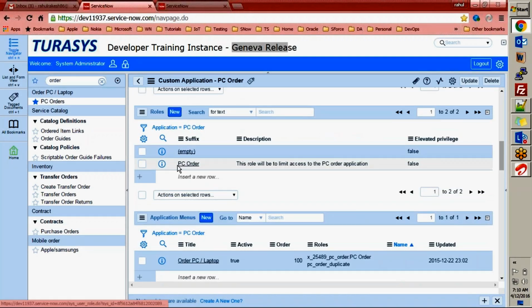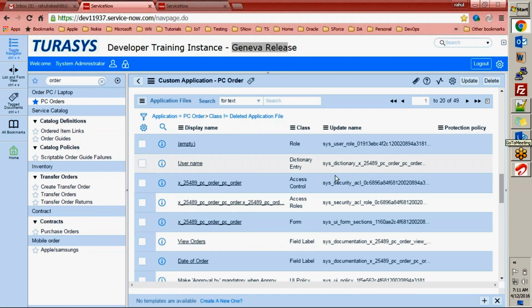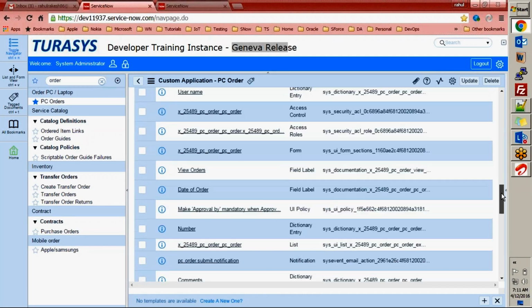Role, the role is PC order that we have associated. If you want to associate more roles, you can do that. Application menu, this application menu, order PC and laptop, has been created here and I have it here. Order PC laptop. And these are the application files. We talked about update sets, the XML files.